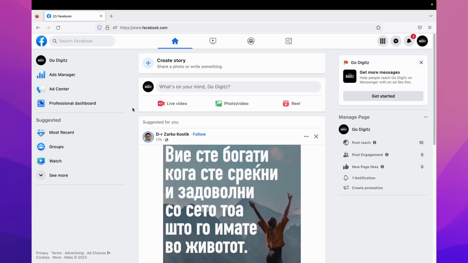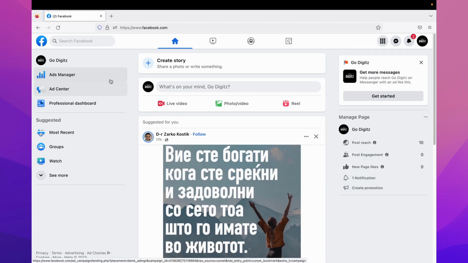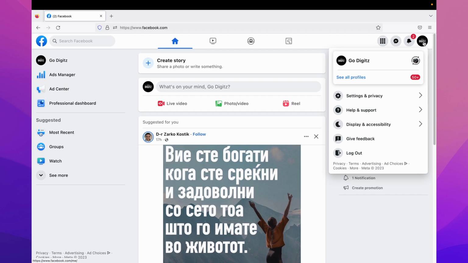First, you need to switch from your Facebook profile to your profile page. Here you can see your profile icon on the top right side, then click on it and then you can switch from your profile to your profile page. I have already switched to my Facebook profile page. Okay, then again click on your Facebook profile page icon here.